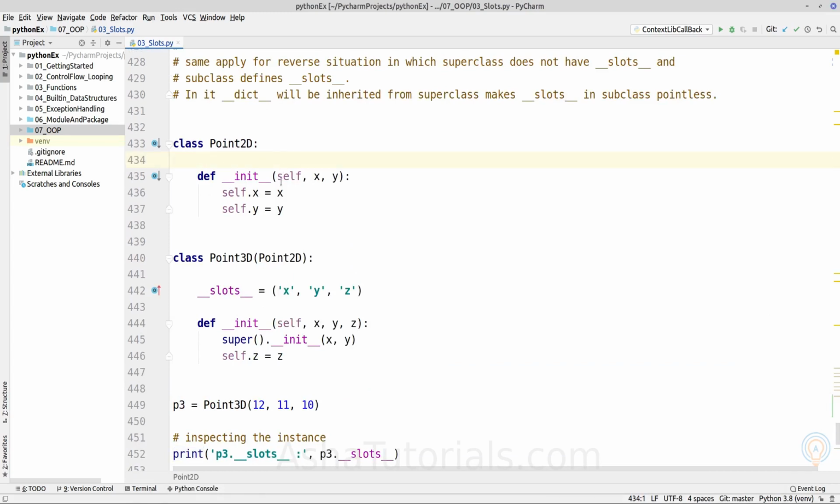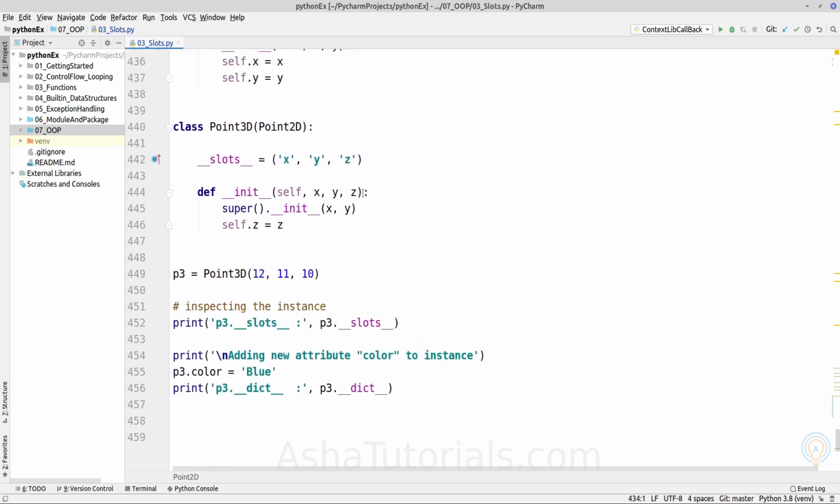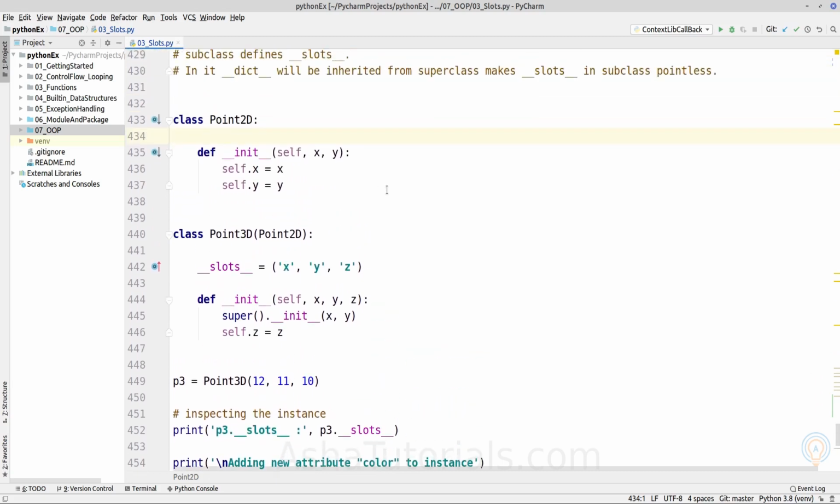because the slots attribute is not defined inside the parents. So when using slots, remember that all the classes in the hierarchy need to define slots. Otherwise, it will not give you the benefit of using slots. So that brings us to the end of the video.